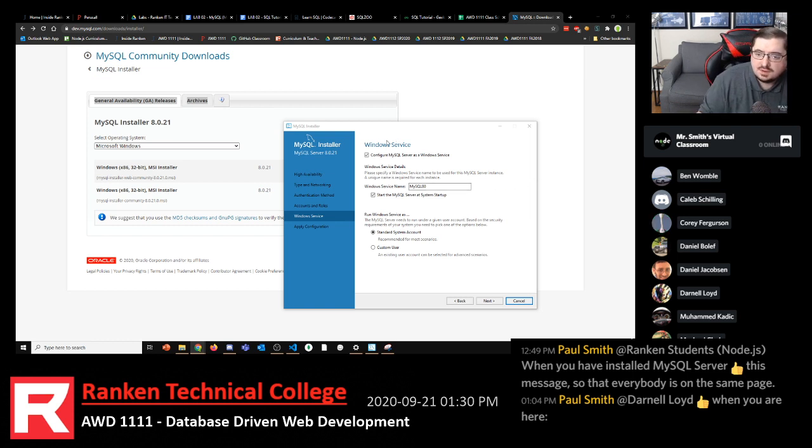All right, so let's say in here, once we set up our account or password there, we're going to say the Windows service. So services in Windows are applications that are allowed to run in the background, and typically they're things that are started when your computer starts.